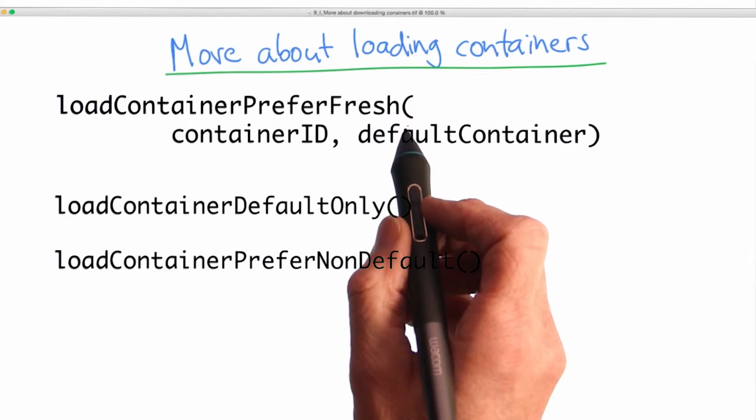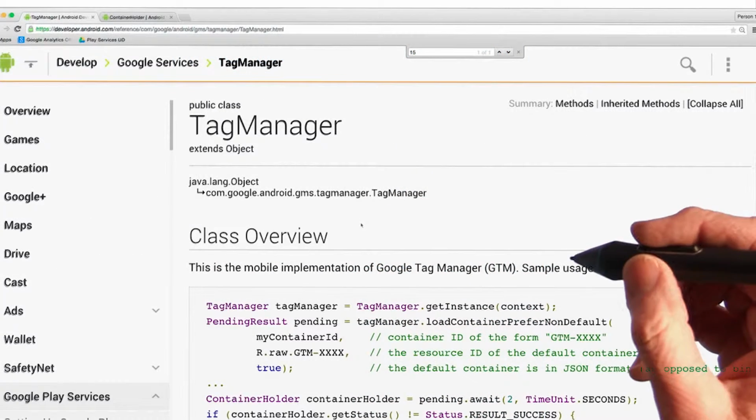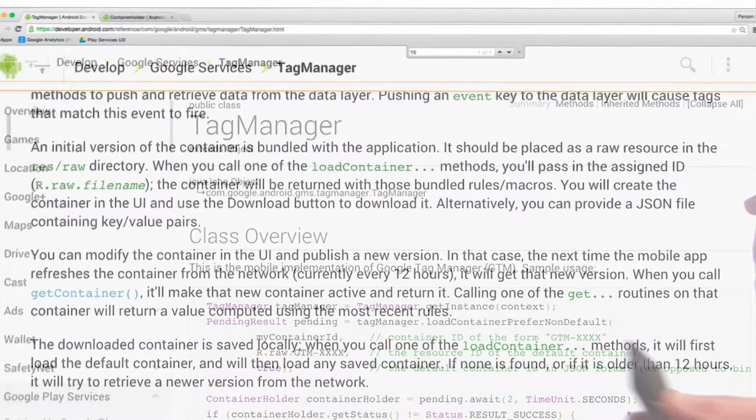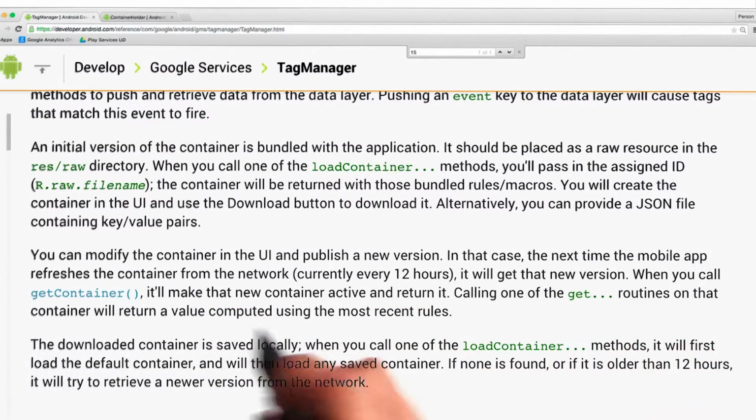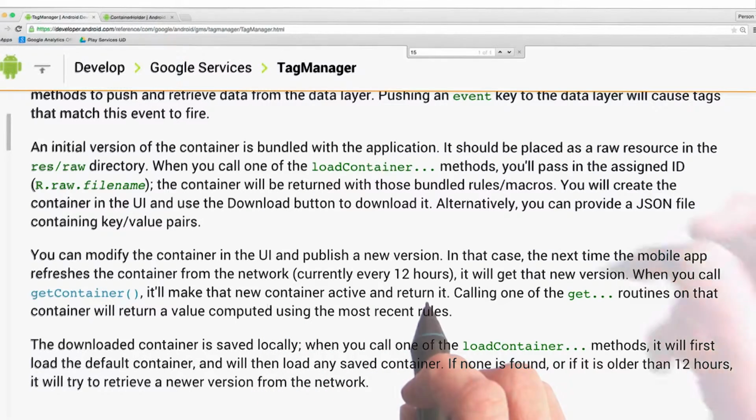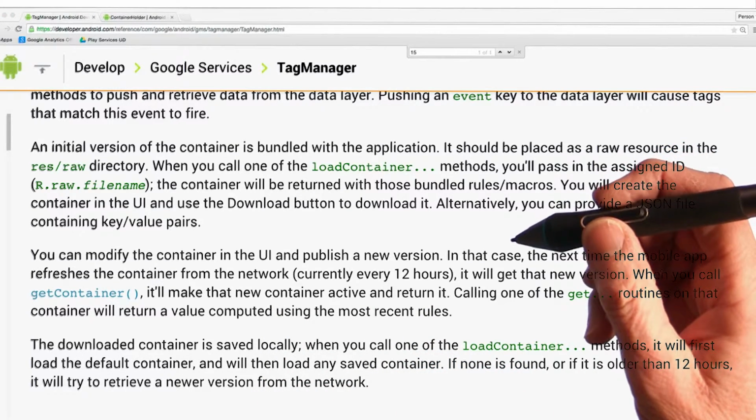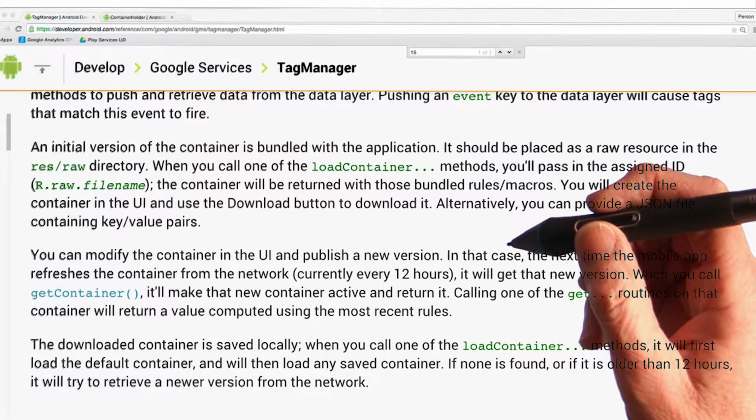But fresh is a relative term. If we look at the reference page for Tag Manager, it says that the mobile app refreshes a container from the network every 12 hours. One of the benefits of Tag Manager is that non-developers can upload changes to an app, and these will often be bulk uploads of many values. This mechanism is not really meant for second-by-second changes, but it's nice to see the changes when we're developing our app, and that's why we added the call to manually refresh the container.